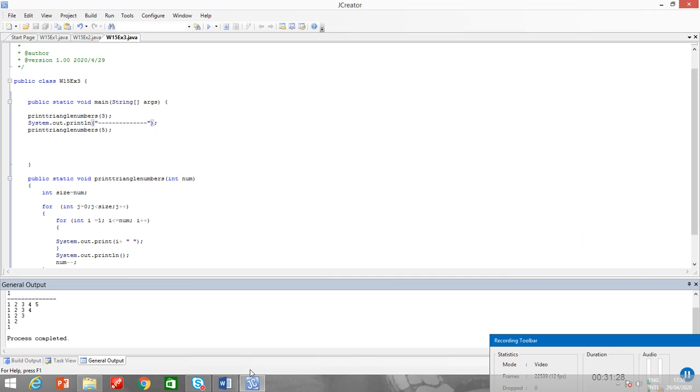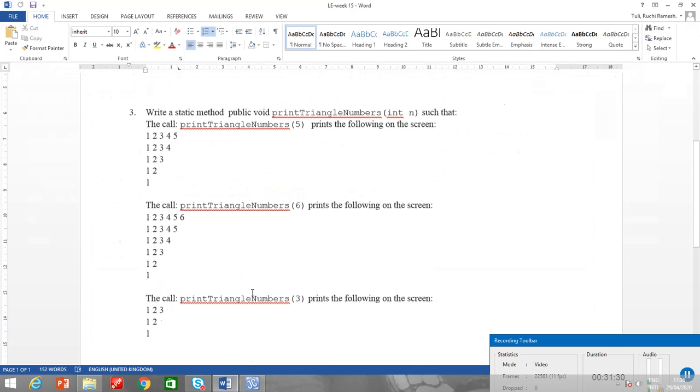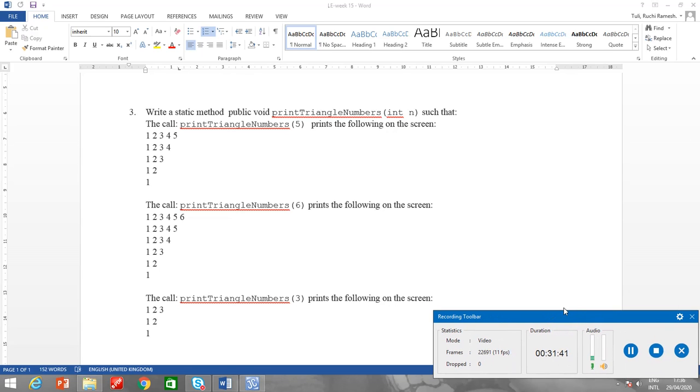These are the 3 programs given for this question. Same thing you can call another time by passing the integer 6. You can pass integer 8, 10, whatever you want to pass. So thank you so much for this lecture.